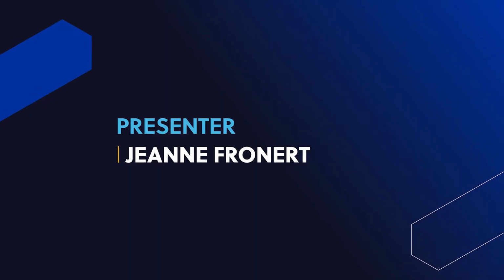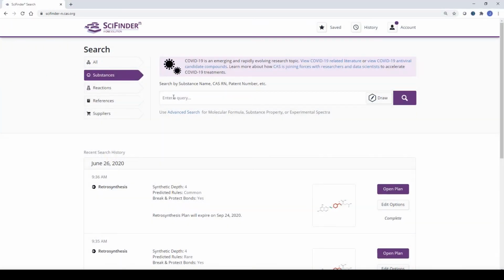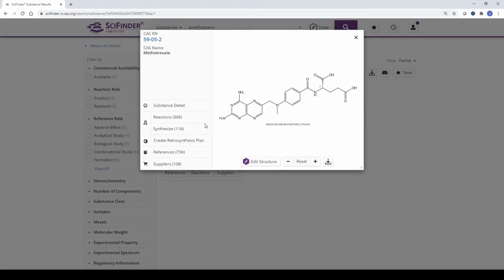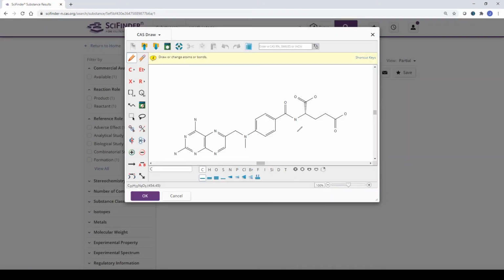Sure, I'll pick another demo example for this. So what I'm going to do is to search for an actually known compound first, ametopterine. But I'm not interested in the synthesis of that existing compound, but in the synthesis of a not yet existing analog. So what I'm going to do is to click on that structure, which gives me the option to edit that structure. So clicking on Edit Structure will give me the structure editor with that compound prepared.